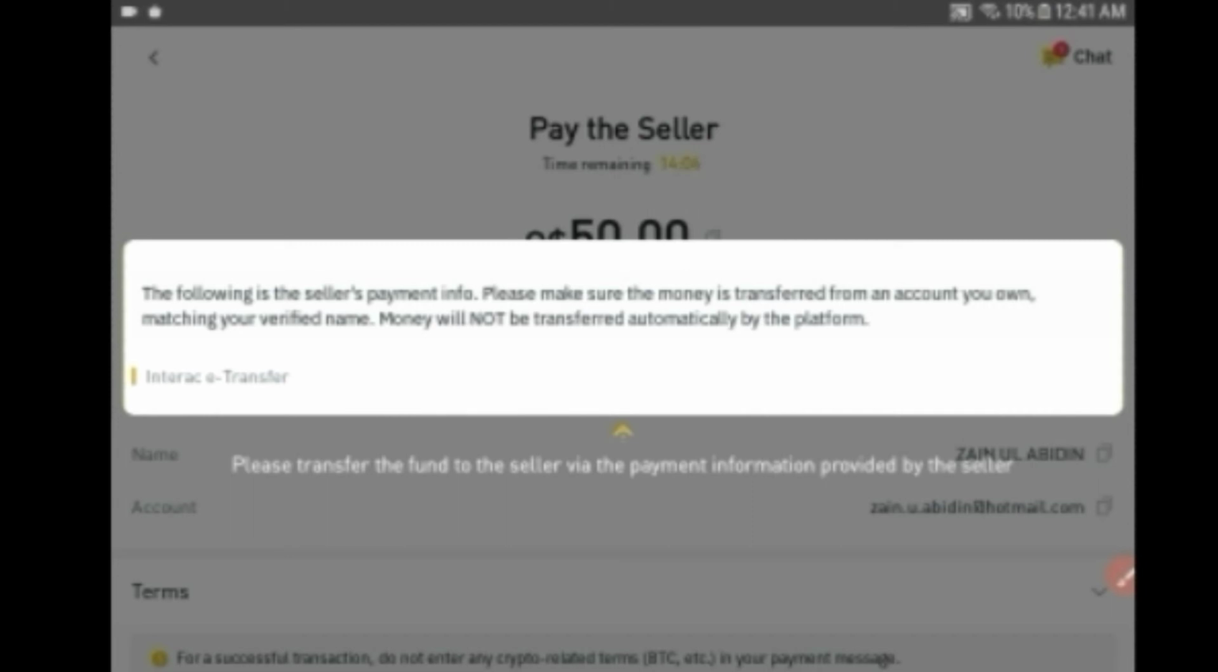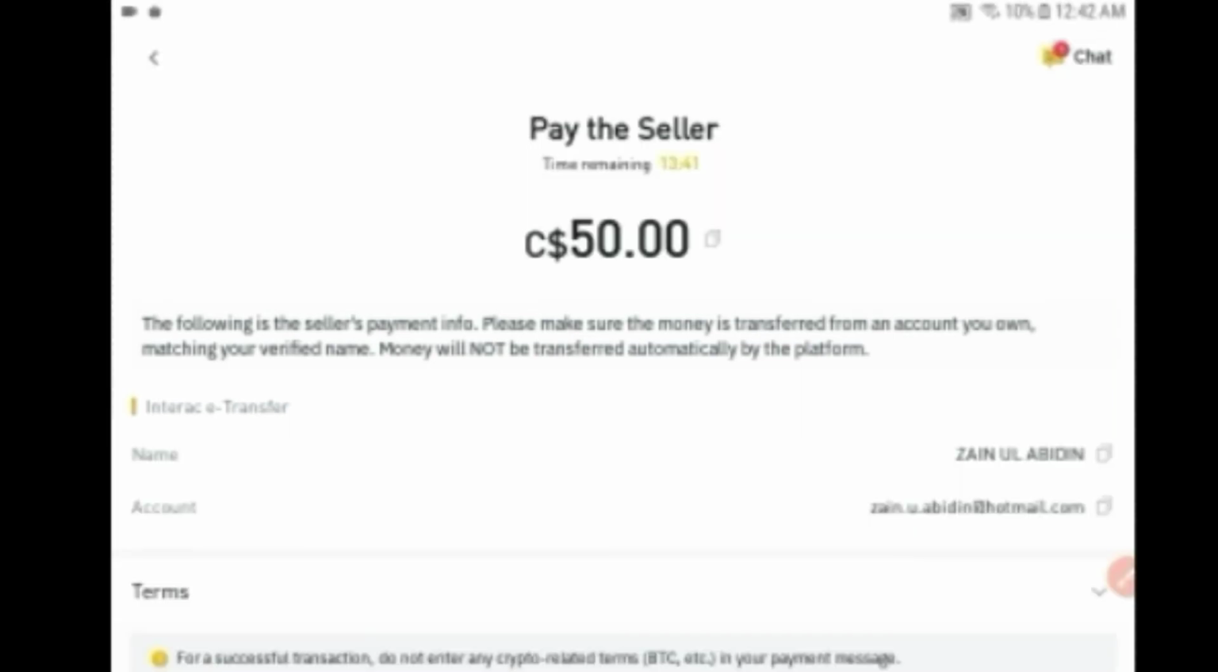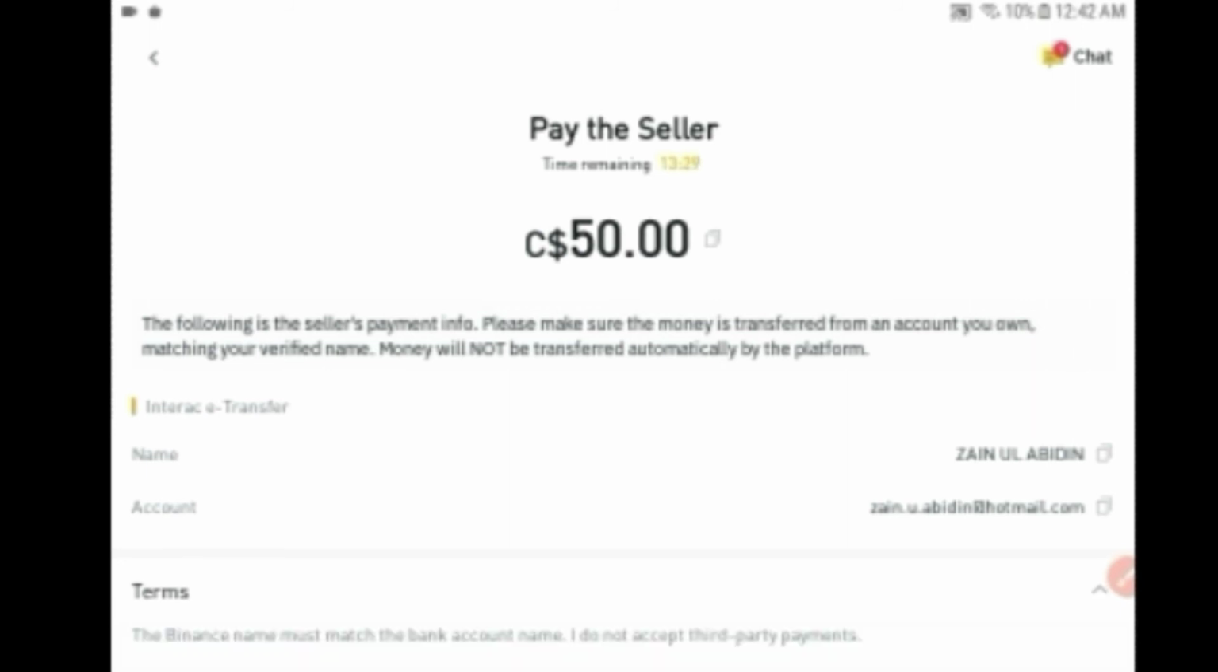So I click it now and it shows me the information and everything. Make sure you transfer the money matching the verification name. So basically it's saying that whatever name you registered Binance with, it'll be better if your bank account is under the same name, because it'd be a lot faster for them to transfer the money. So I got it, and what it is over here now, it has the person's name over here and his email address here.